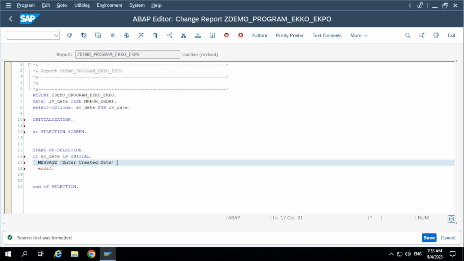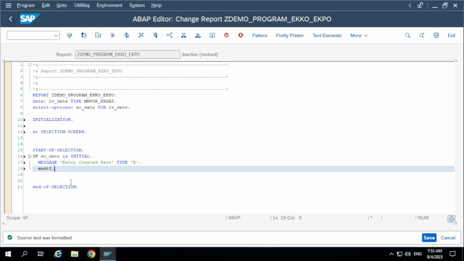What is the type? E. Error message, type E. So it will stop the process. It won't allow to proceed further.